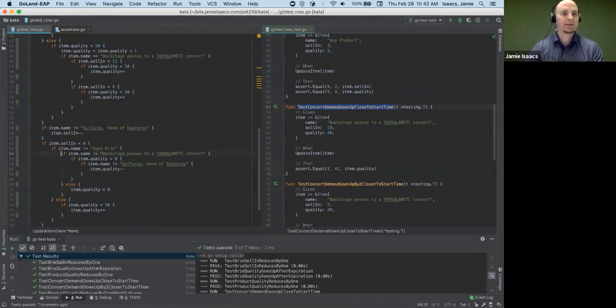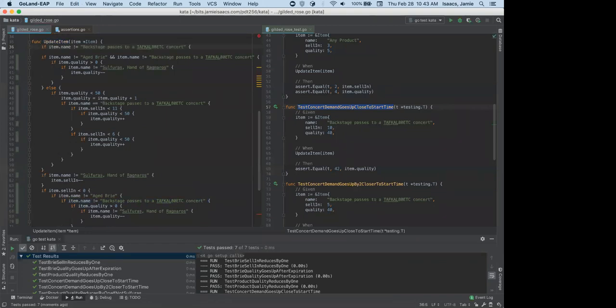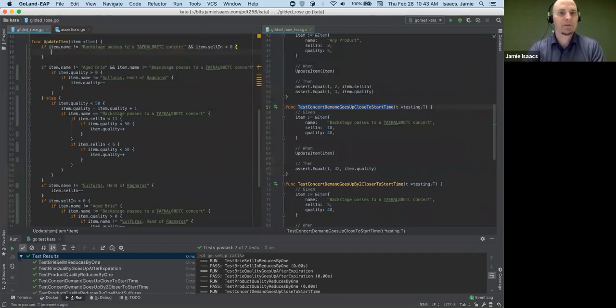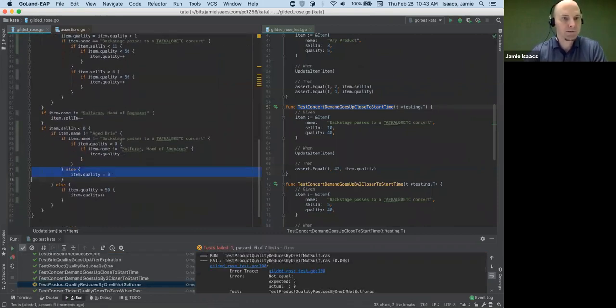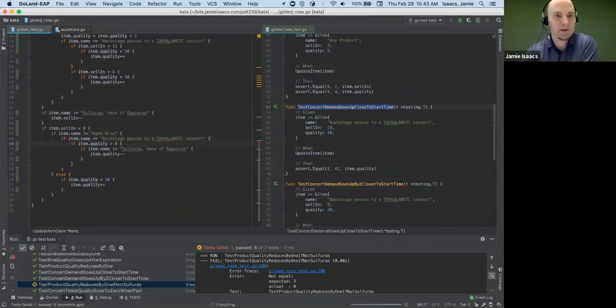And here's one that stands out to me: if it's a backstage pass and item.sell-in is less than 0, so it's expired, then item.quality equals 0. So that's something that we can do and completely remove this section. Oh, yeah. So we don't need that. If it is backstage pass, okay, so we got rid of that if.